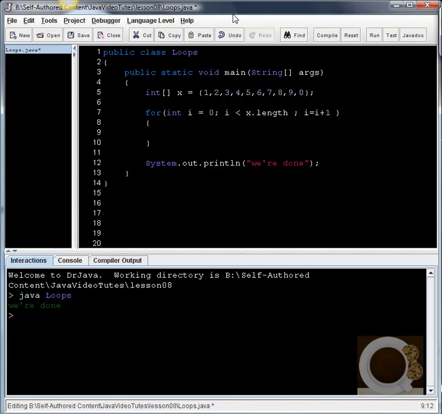So in the loop, let's just say system.out.println x of i. Let's look at this for a second. x of i.